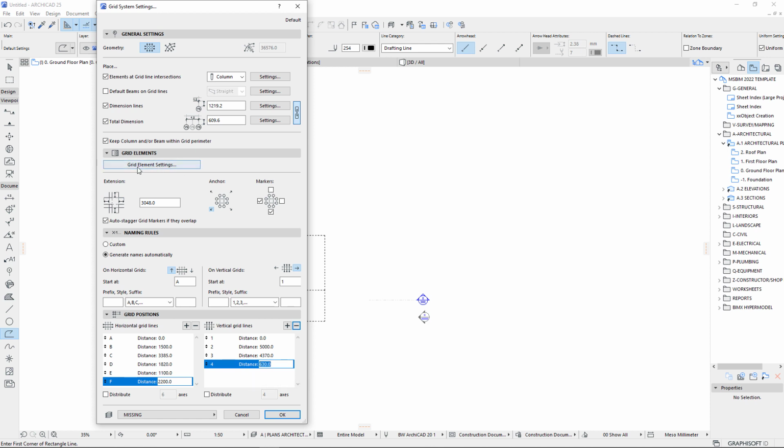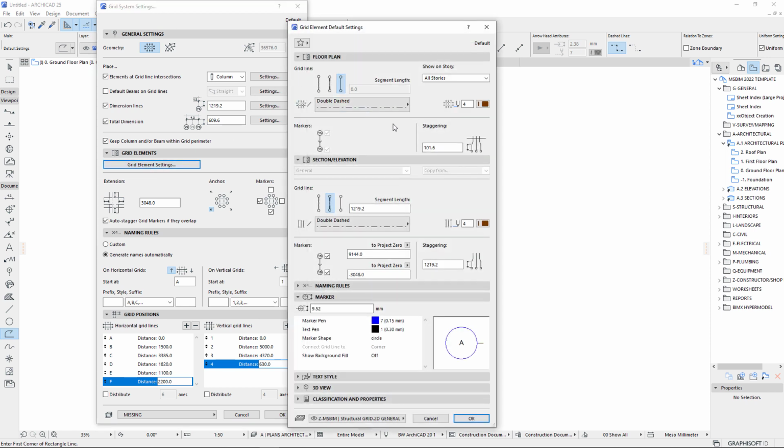And then if we move up to the grid element settings, let's open this. This is where you can set up the graphic appearance of your grid line on the floor plan. What I want to change here is only the marker side. I want a shape of, is it a pentagon or hexagon? Let's see on the preview. This is what I want to use for my grid, and then hit OK.